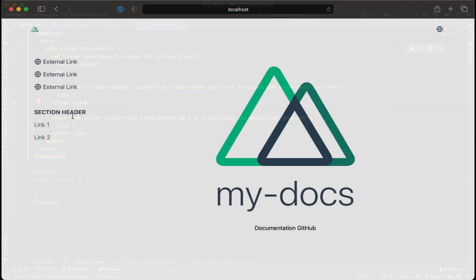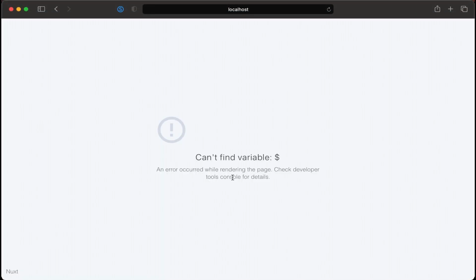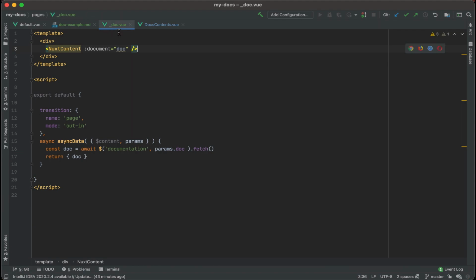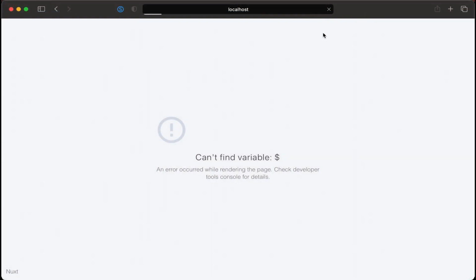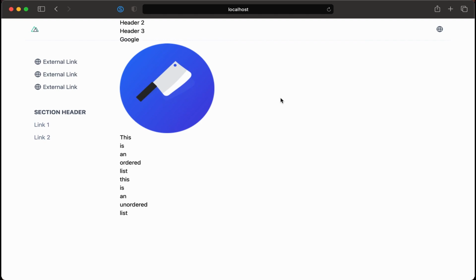Cool, let's save this out and look at our browser and see if we did good. Hopefully we did. All right, so let's click on link one. Well, it looks like we messed up somewhere. So it looks like there's a variable $ that we need to track down. And I'm guessing it's going to be under underscore doc.vue. And of course, right here, I forgot to actually add in content. Okay, let's save this out and then go back and take a look. All right, just refresh the page.